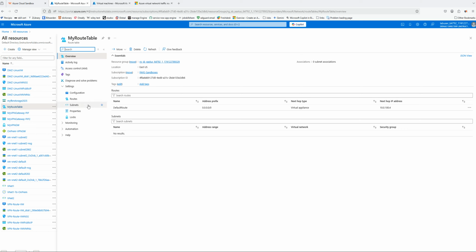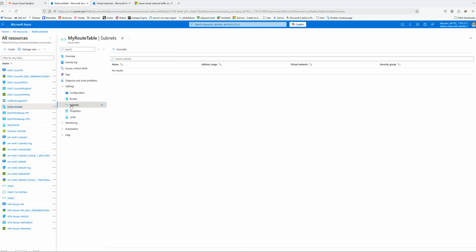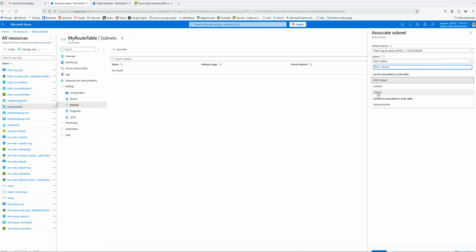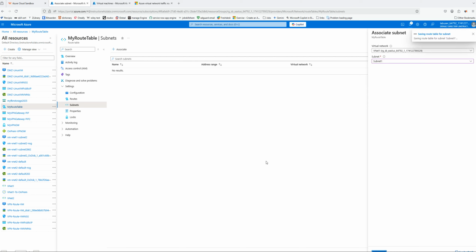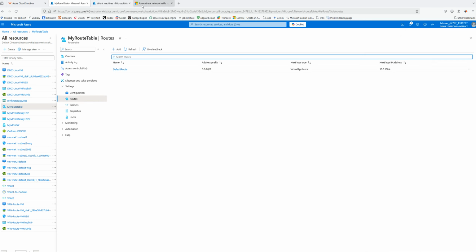Okay, so the route table, right? So you go to routes. Only the default route is available. Go to subnets. Nothing is associated yet. So I'm going to associate. Let's select subnet 1. Subnet 1 in VNet 1 is going to be associated with the routing table. Okay, now go to routes. We're going to add these routes here.